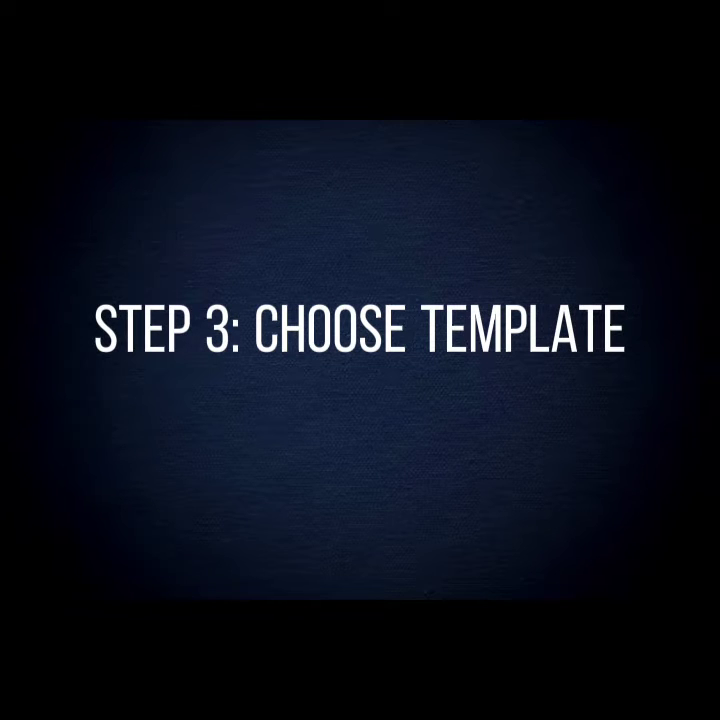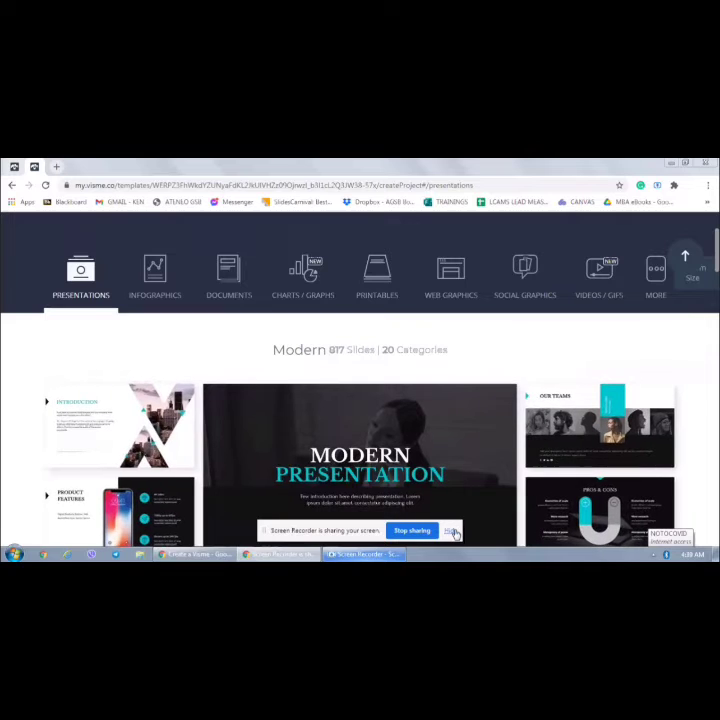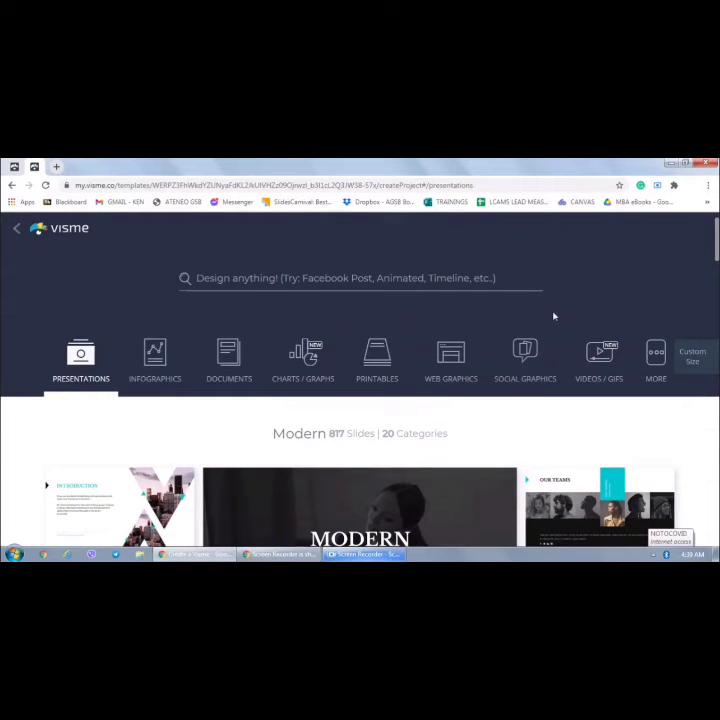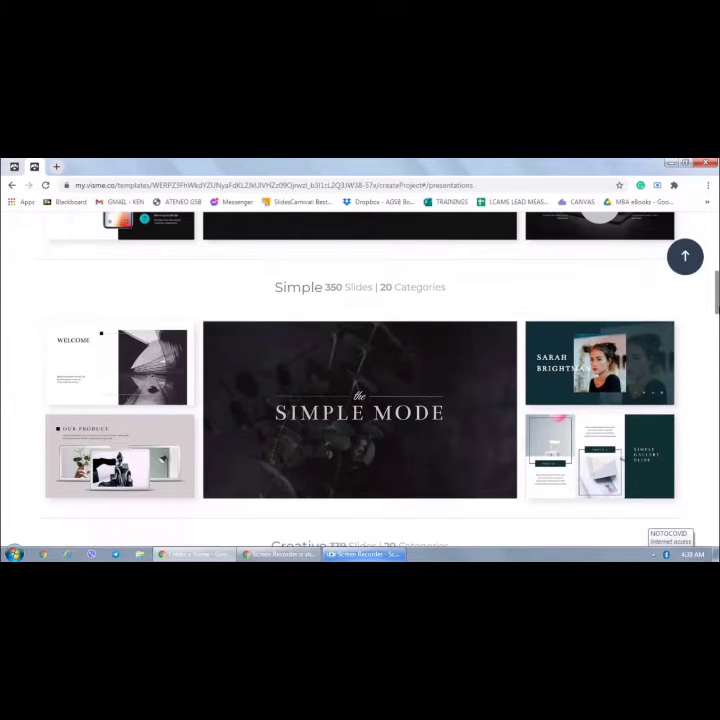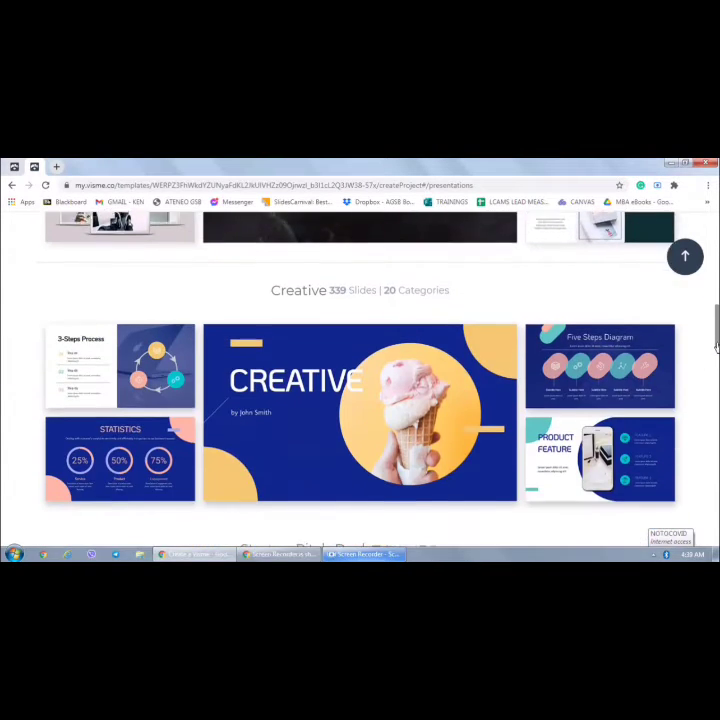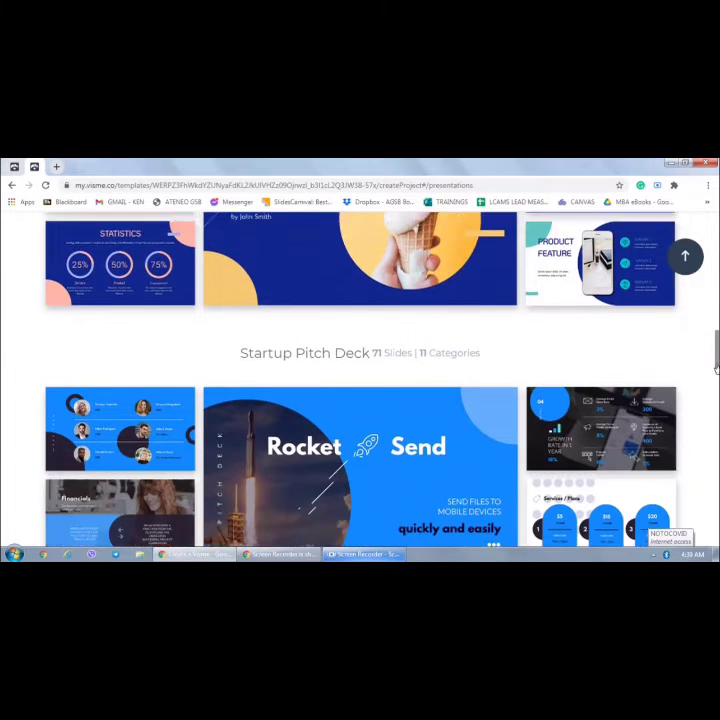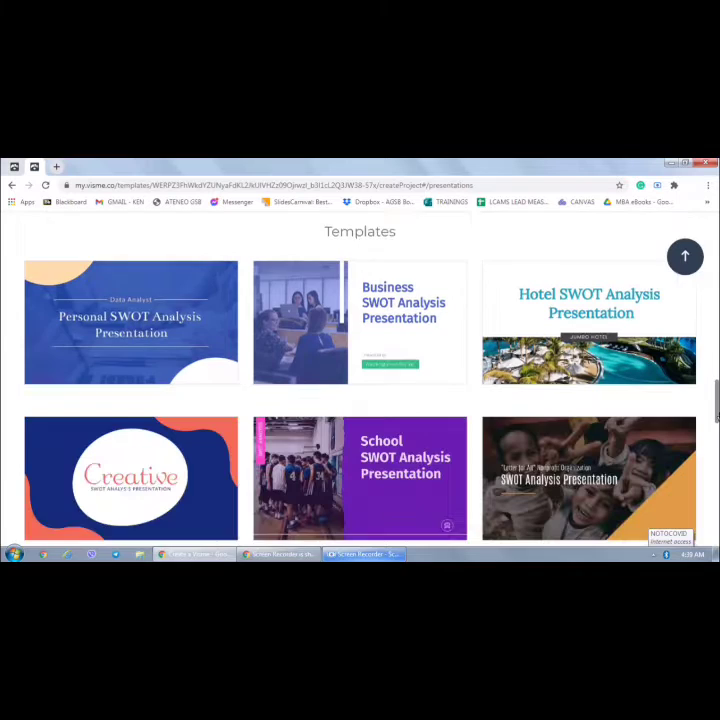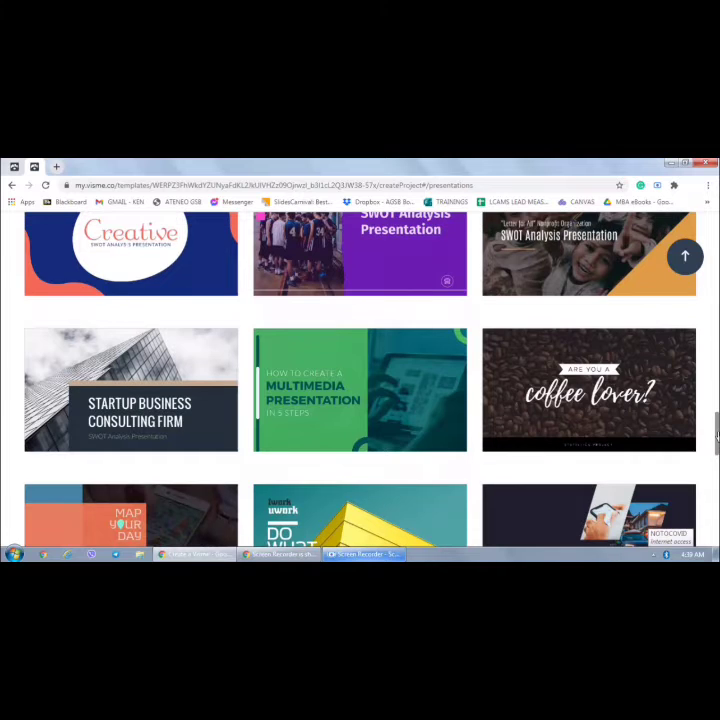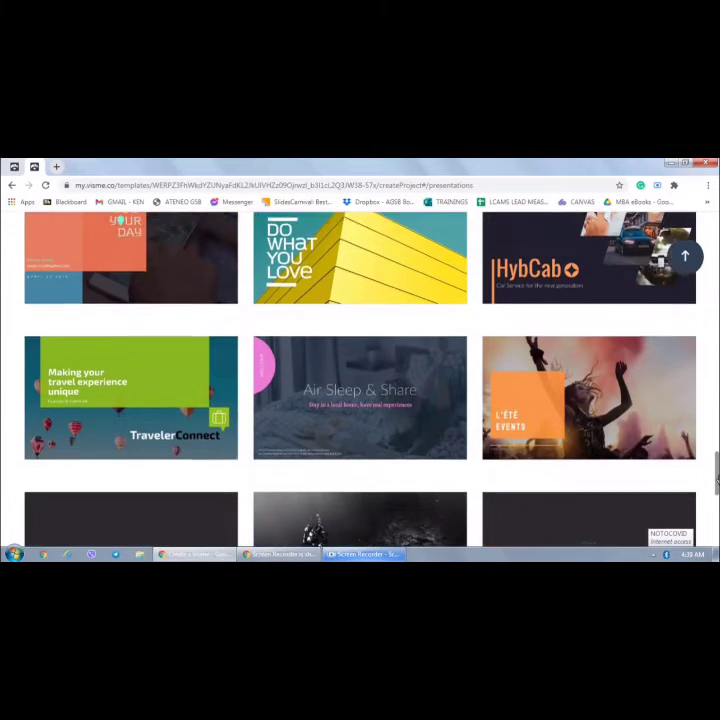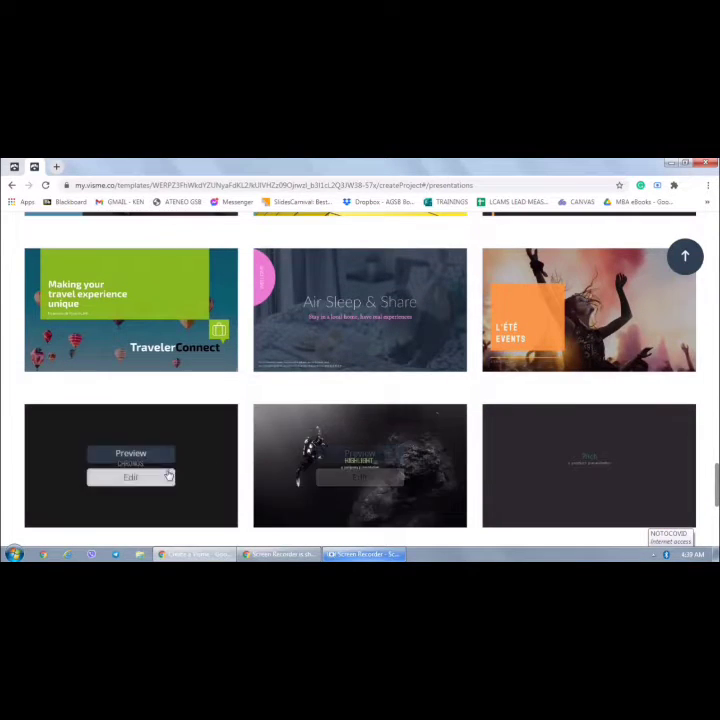Now, step 3. Choose a template. Choose a template which is related to your content or subject matter. You are free to pick from available options, or you can create one from scratch. It is now your choice. But me, I choose the Chronos template since it is plain and simple. As you can see, click edit and wait for it to load.